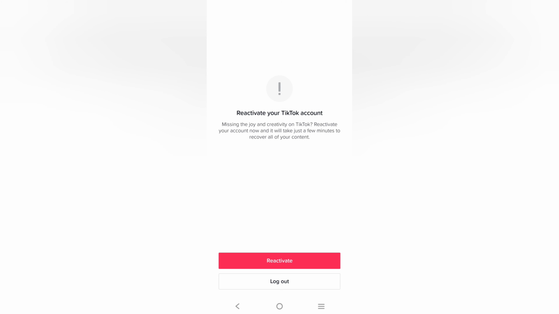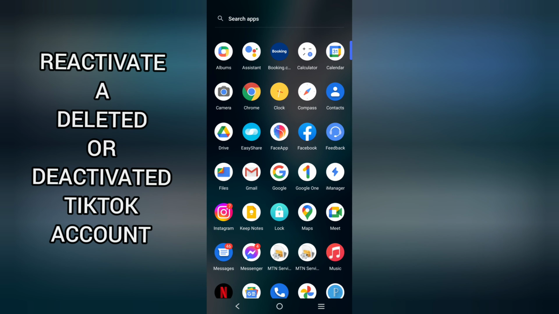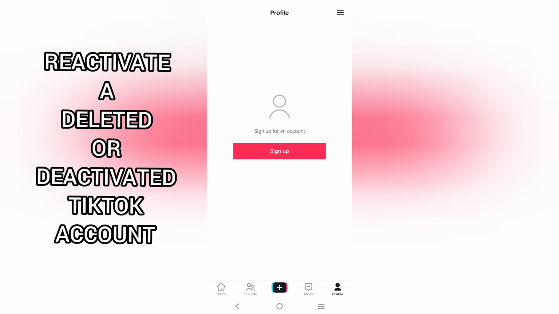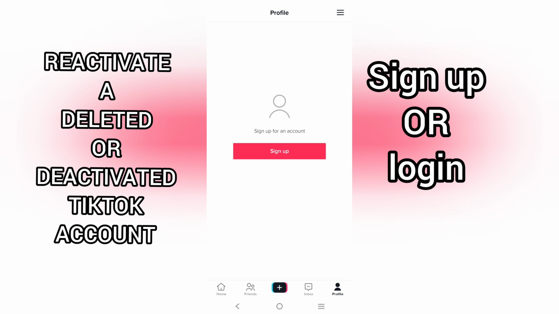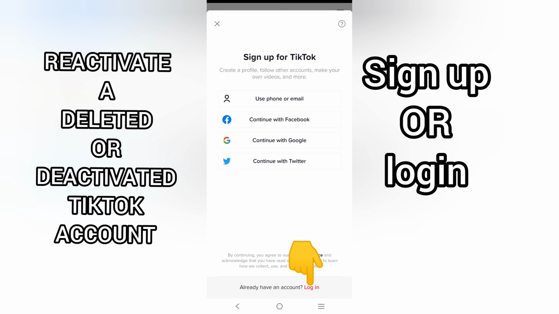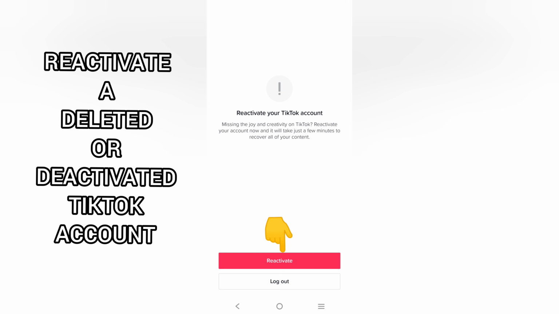Let's get started. On your mobile device, launch the TikTok app. Once you launch the TikTok app, you have to sign into your account. You can use your phone or email. If you can still remember your username, you can go with it. If your Facebook or Google or even Twitter is connected to your TikTok, you can use this.